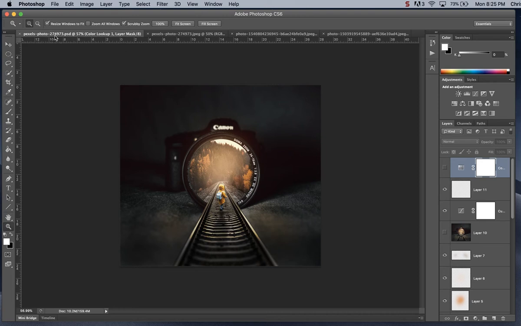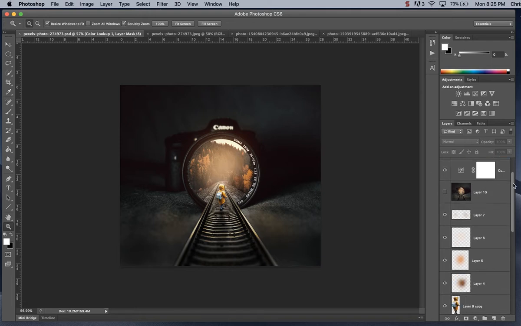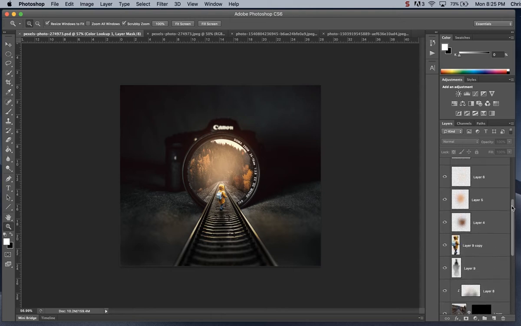We're going to be going ahead and creating this object. See, this little boy is walking on the train tracks. Probably not good, but it's a pretty cool shot. And it's going into a camera. So I'm going to kind of show you how to do this. You can see roughly how many layers we have going on.